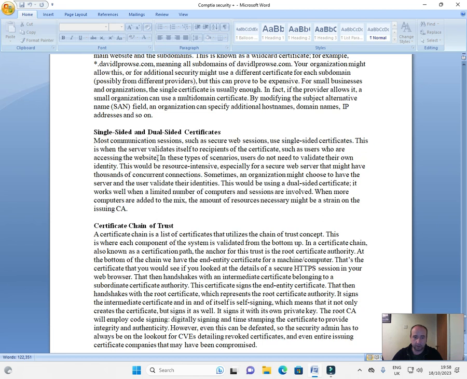Single-sided and dual-sided certificates. Most communication sessions, such as secure web sessions, use single-sided certificates. This is when the server validates itself to recipients of the certificate, such as users who are accessing the website. In these types of scenarios, users do not need to validate their own identity. This would be resource intensive, especially for a secure web server that might have thousands of concurrent connections.